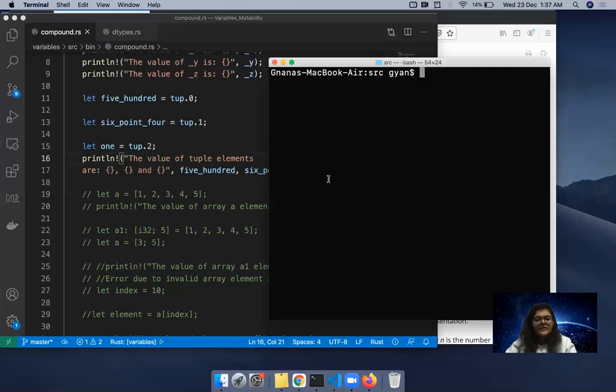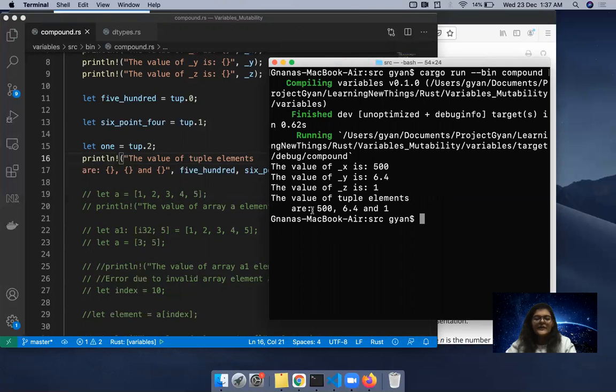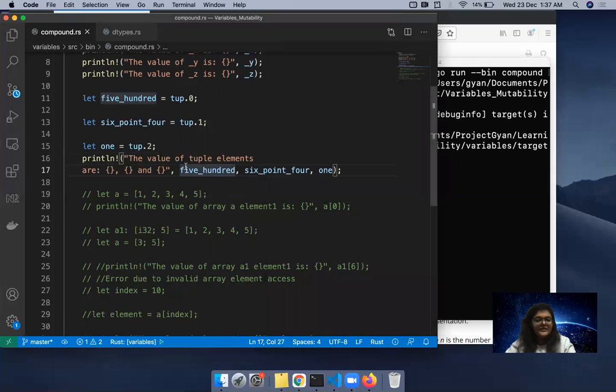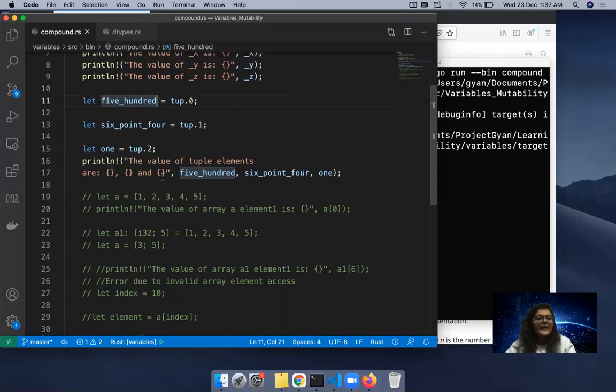So let me run this for you. You can see that the values of the tuple elements are again extracted and printed. In this case, we don't need to annotate.